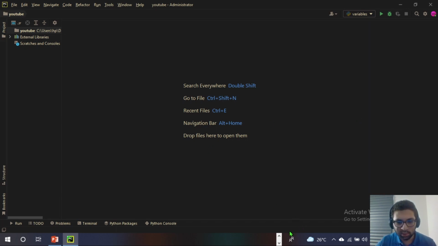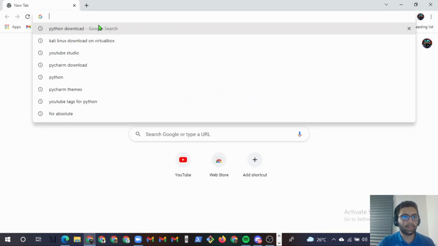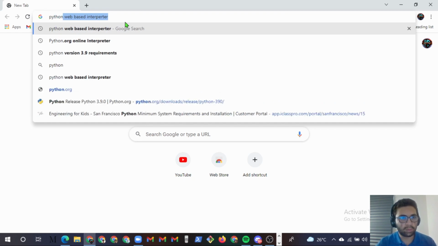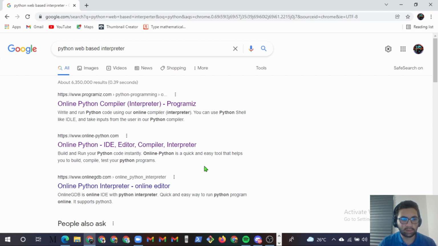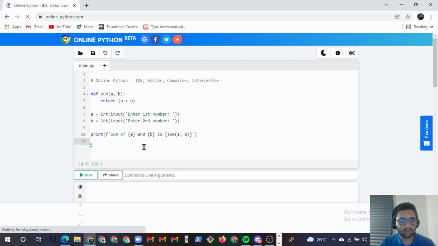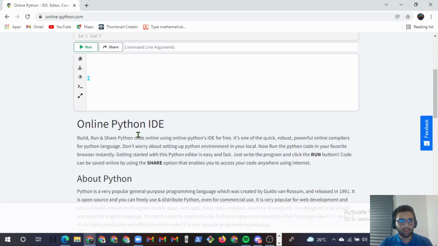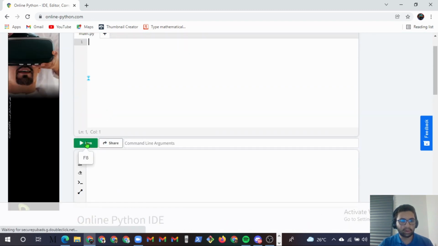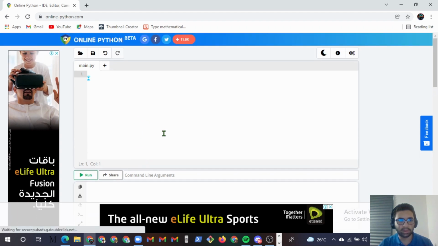You can just go to your favorite browser again. I'll go to Google, for example, and ask for a Python web-based interpreter. We have a lot of different ones. Just go to any one of them, maybe this one. Just delete everything here. You can write your code and just run, and you'll see the output in here.